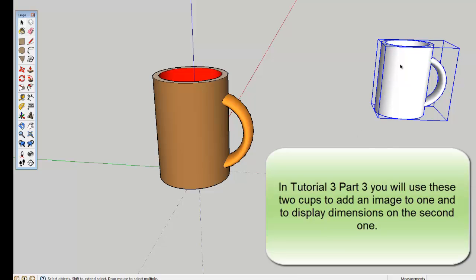In the next tutorial, we're going to put dimensions on these cups, and we're going to put an image on the cup which has not been painted.